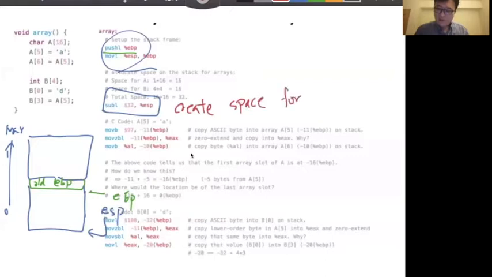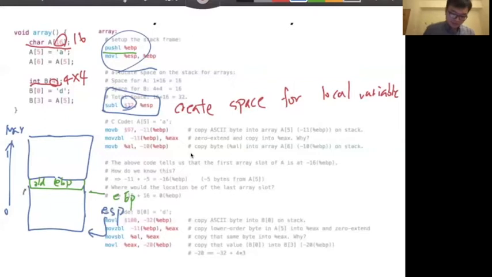For local variables, how much space do you need? You can do some computation, right? In this case, we have a character array, which is 16, and an integer array, which is 4. So 4 times 4 bytes, and 16 bytes here. So in total, we need 32 bytes. So we create the 32 byte area here to store the data.